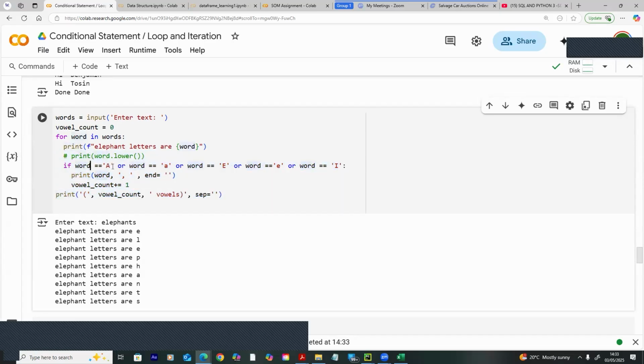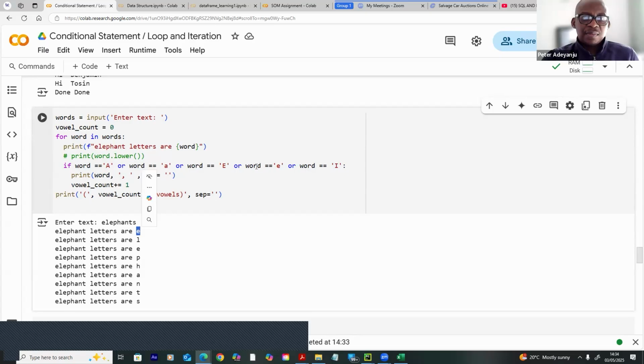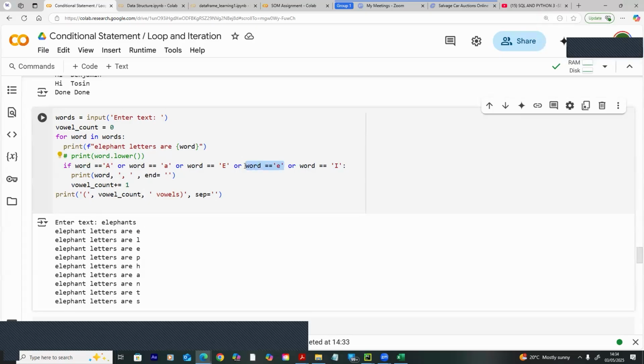So is E equal to capital A? No. Is E equal to this? No. Is E equal to this? No. Is it equal? No, because it's uppercase and this is lowercase. Is E equal to this? Yes. Is E equal to this? No.